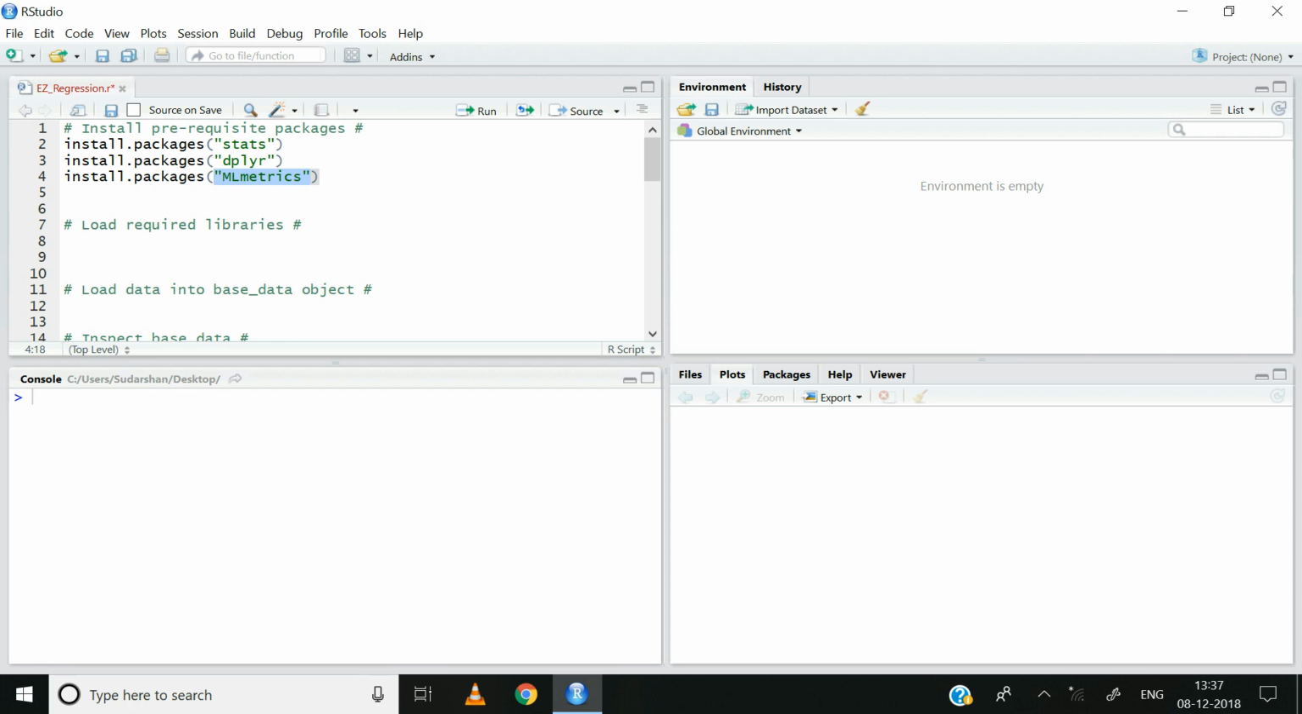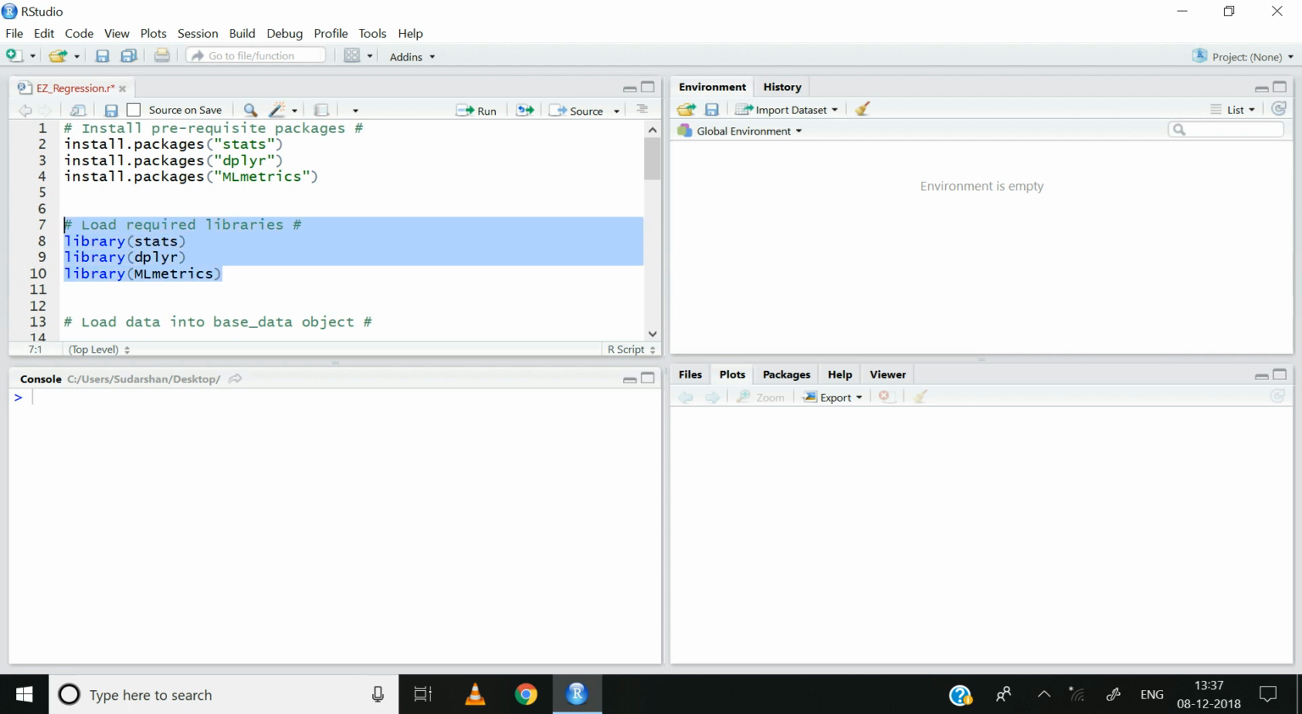Now recall, when we performed data exploration in R, I had mentioned that the library function allows us to access the contents of a particular package. So let us invoke the library function to access the functions and the contents of these three packages. So library stats, library dplyr, and then library ML metrics. Done. So I'm going to select and quickly run these three lines of code. Here in the console, you can see that the libraries for these three packages have been successfully loaded now.